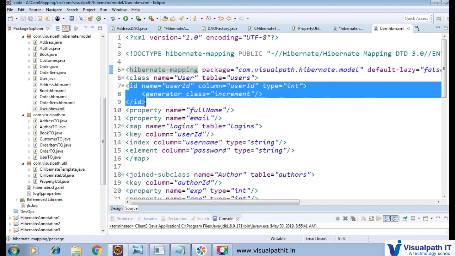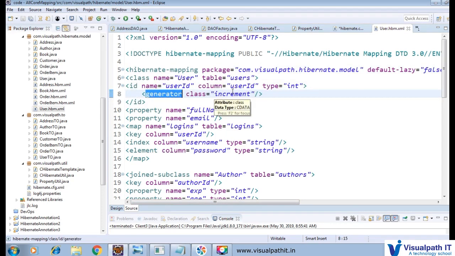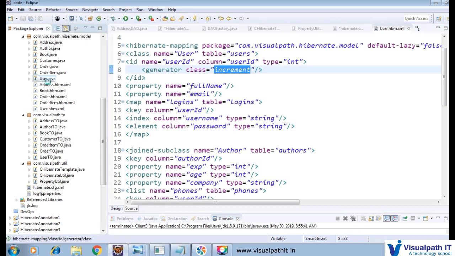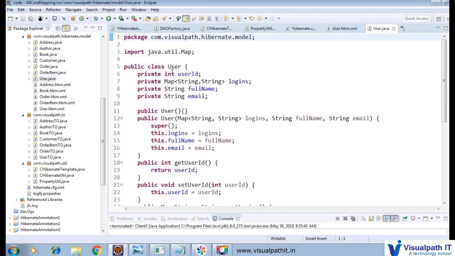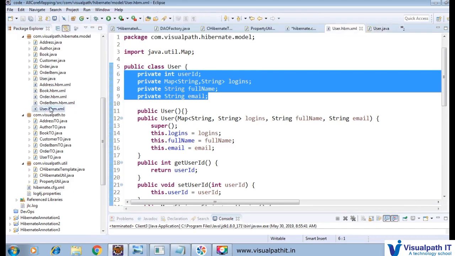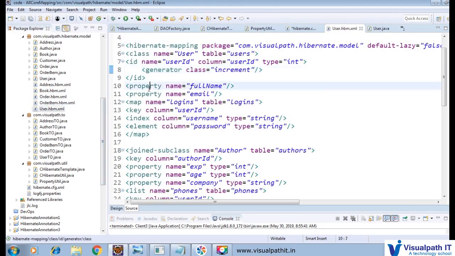After that we have the ID. Here the ID generator we are using is automatically increment, we are not changing anything. And next, whatever properties the user class has, we will utilize here. So the user class has these four variables.